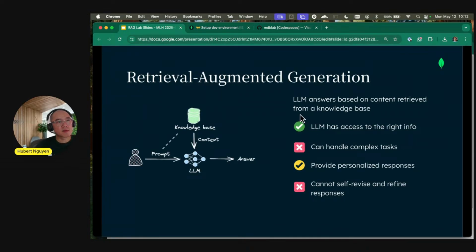So now if you used RAG, right? If you use Retrieval-Augmented Generation, you have the opportunity to bring information to the LLM. So now the LLM has access to the right info. For example, if I ask, what's the PTO policy of my particular company, I provide it, the LLM now has the right info, it can answer, but it can still not handle very complex tasks that maybe require multiple steps. If we add some sort of memory, RAG can provide some level of personalized answers, right?